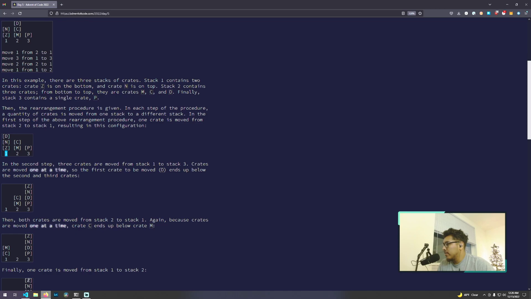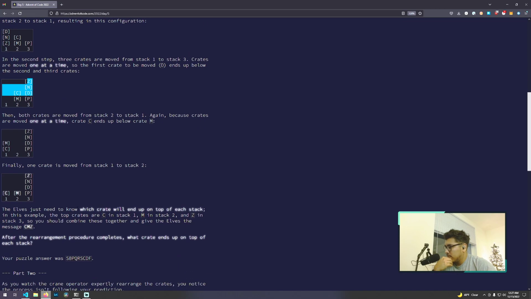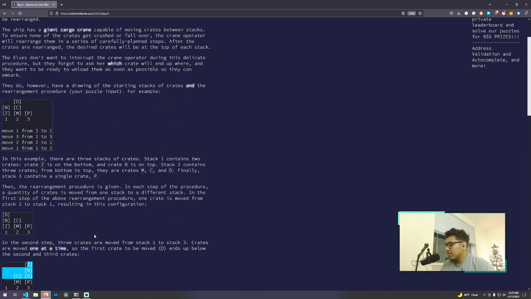If you notice the order, it's kind of like a stack, where you pop them from the top, so that becomes the bottom. That's why they're ordered like this. So when I saw the problem, I thought it was pretty simple.